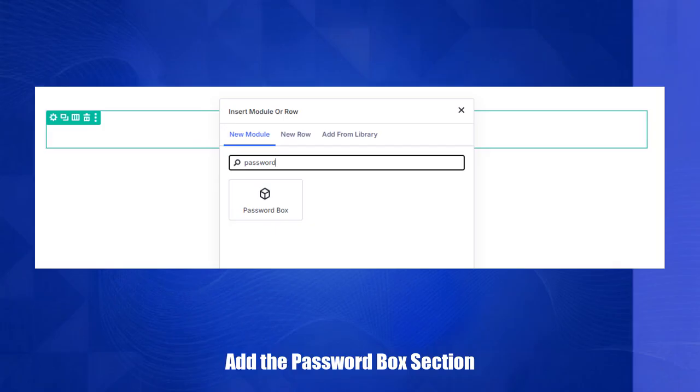To add the password box section, start by opening the body layout in your Theme Builder template. Add a new regular section to the layout. Within this section, include the password box module. This module creates the password form that visitors will use to unlock the protected content. Once the module is added, you can customize its appearance using the built-in design settings to match the style of your website. This makes sure the password entry screen fits seamlessly with your overall design.